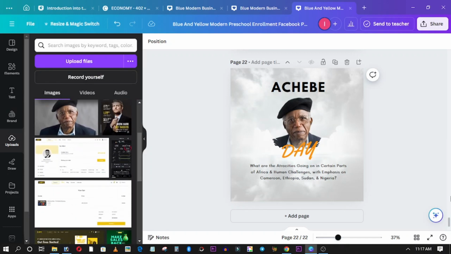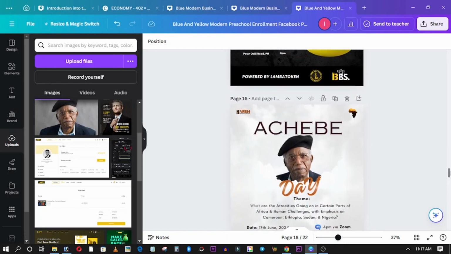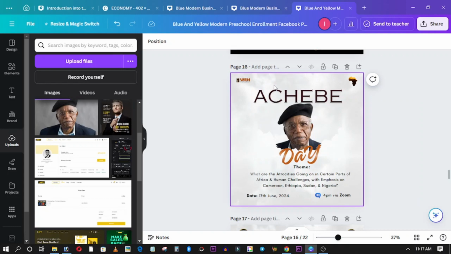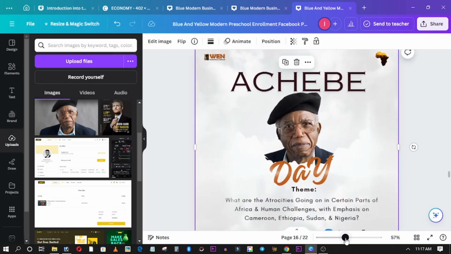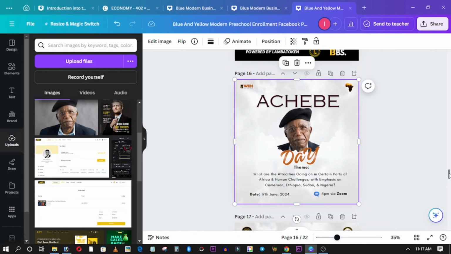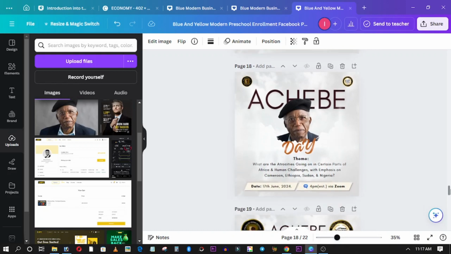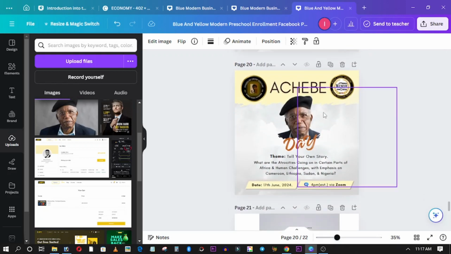Okay, let me just show you. This is the one I did before. This is the one I did the first time. This is the first time, and then they said they have a new logo. They sent the logo. I did this, and finally this. So anytime there's a change, I try to add a bit of designs to it so that it matches the new change.